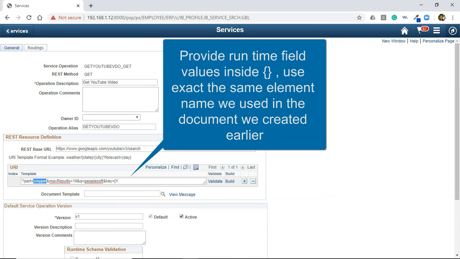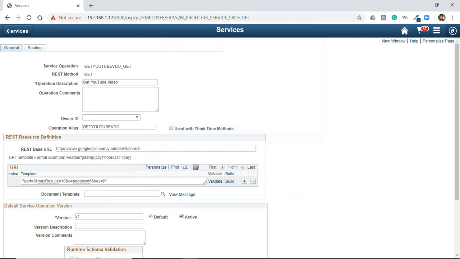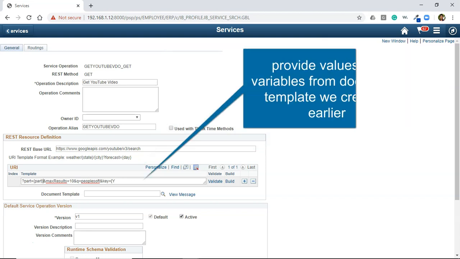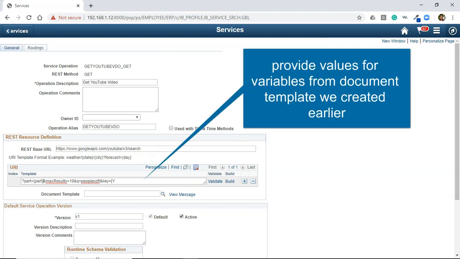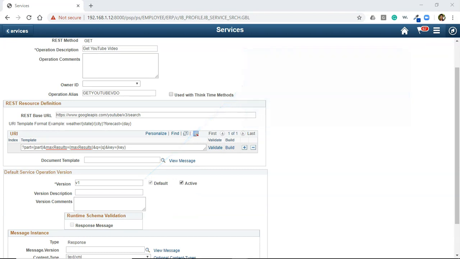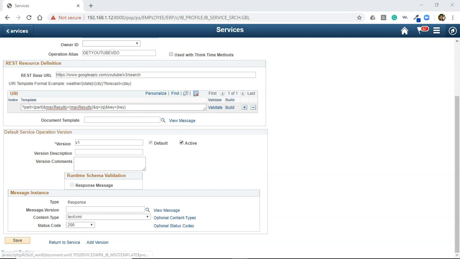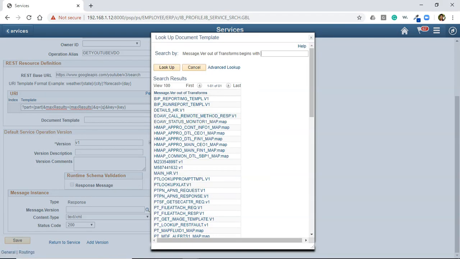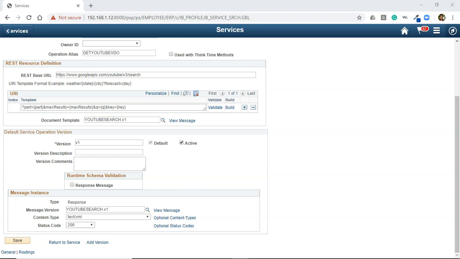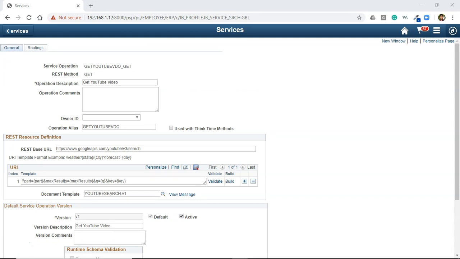And the part, since it's a runtime value, we need to provide between flower brackets. So I have updated all the runtime values. Select the document template we created earlier. Also select the message and save your service operation. We have successfully created service operation.